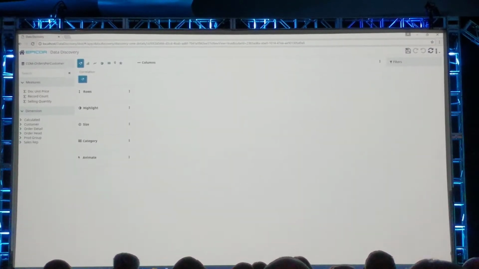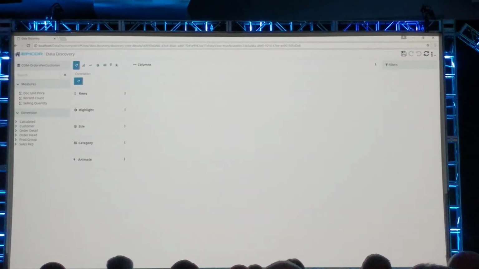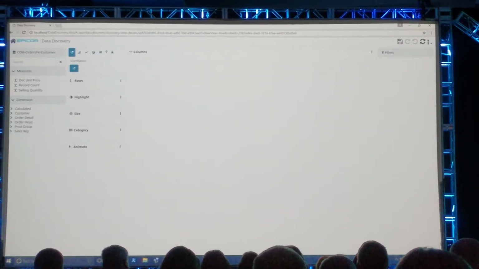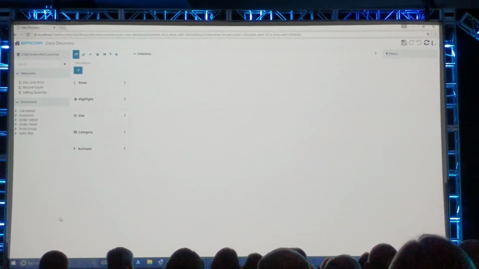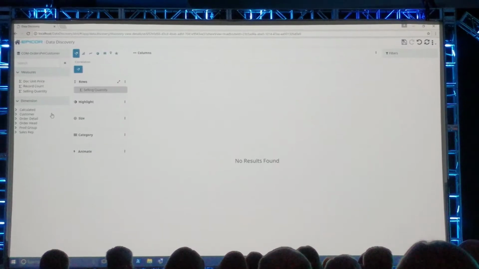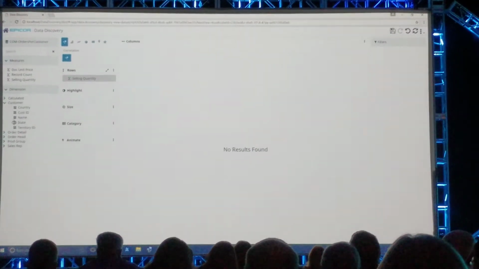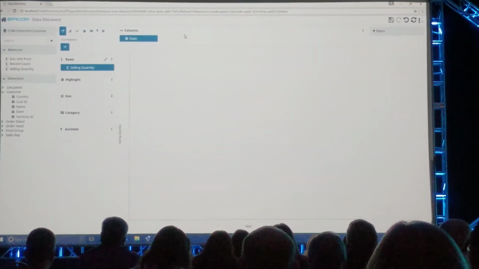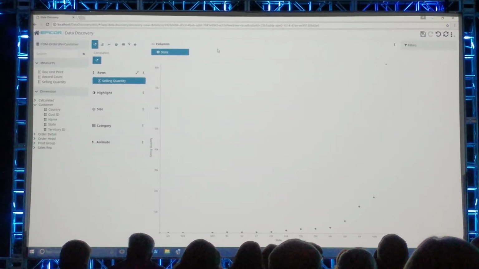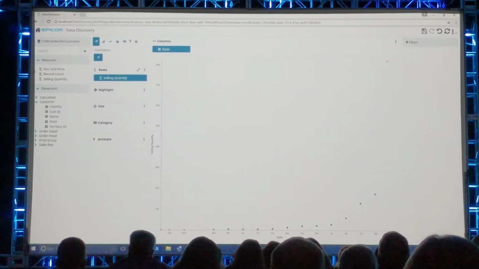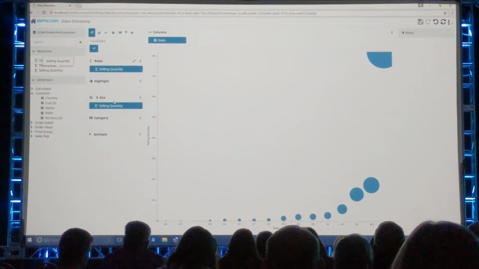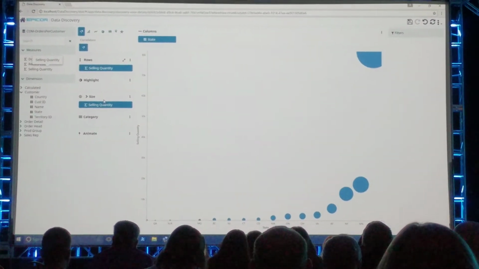So what Epicor Data Discovery does is we scan the BAQ and we know what the measures are. We know what needs to be summarized and what needs to be categorized automatically. So I'm just going to grab the selling quantity and put that into my rows bucket. I'm going to go down to the customer and drill in, pick state, and drag it into this column zone. So I get this tiny dot chart, which is kind of hard to see. But I can also grab the selling quantity and drag it over to the size bucket, which makes the dots relatively larger depending on the value.